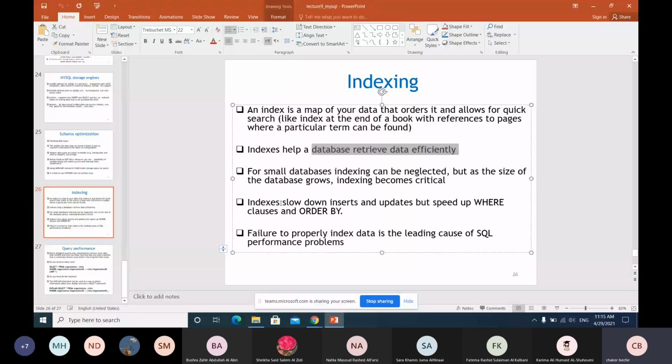For a small database, indexing can be neglected, can be removed. Why? Because the database is small. But as the size of the database grows, the indexing will become critical. Clear?